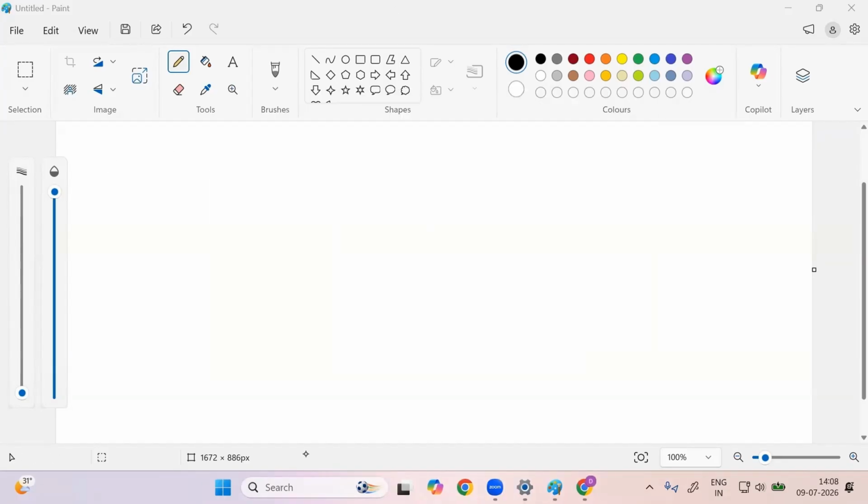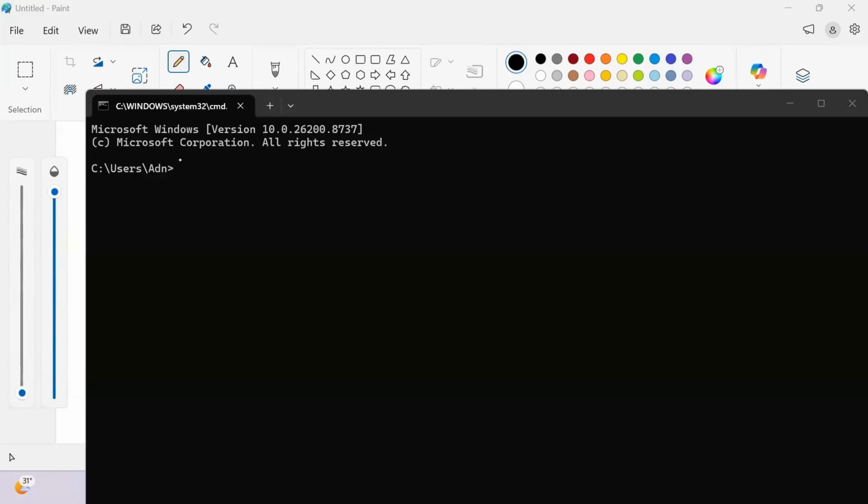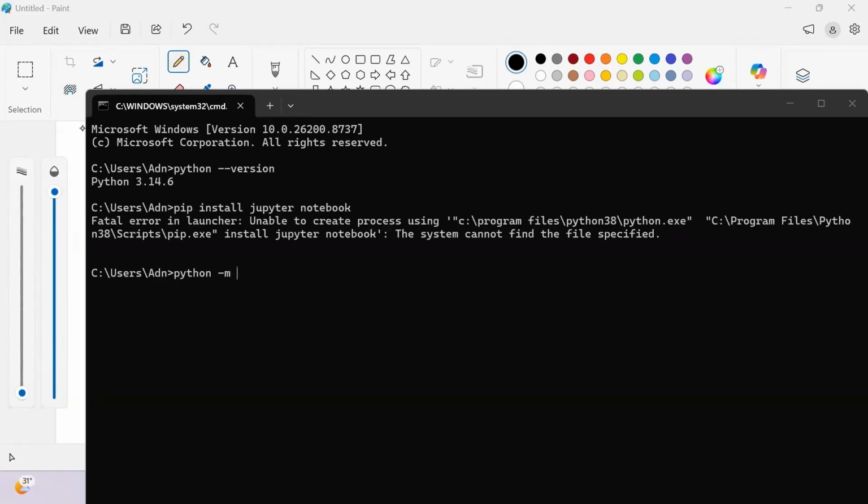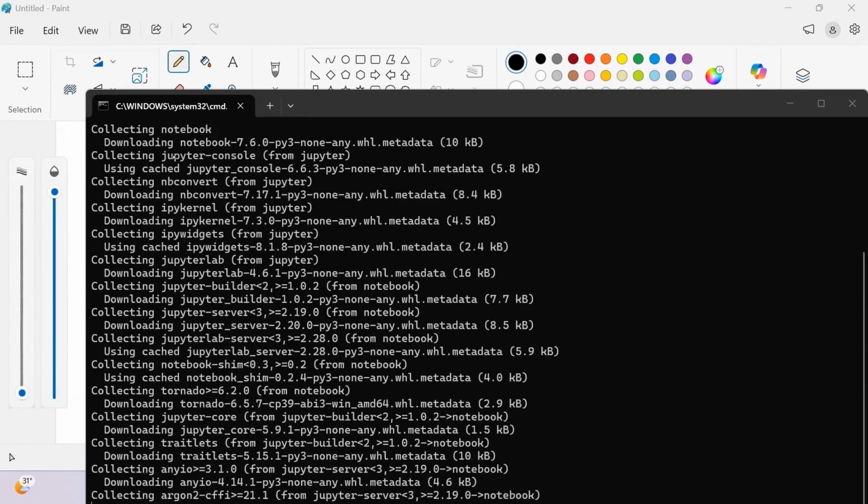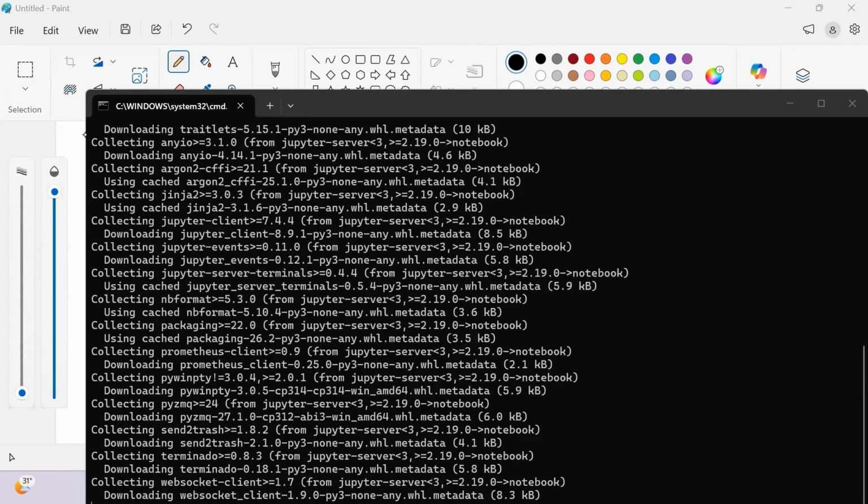Press the Windows key and R, type CMD, and here you have to write python --version. Yes, our downloaded version and the version shown are both the same, so not to worry. Python -m pip install jupyter notebook. It will work. If you are getting any error, then use python -m pip install jupyter notebook.